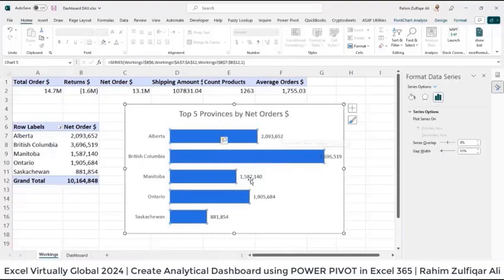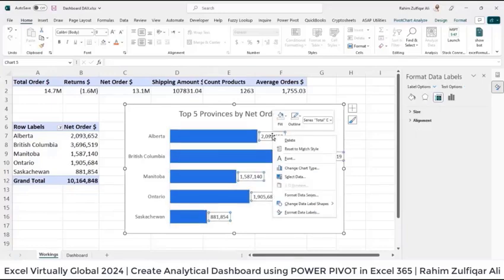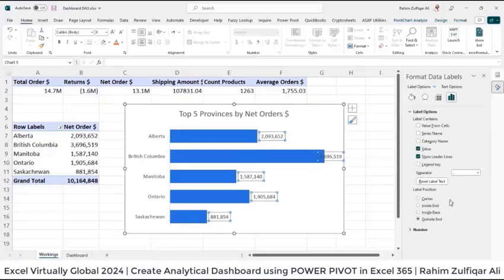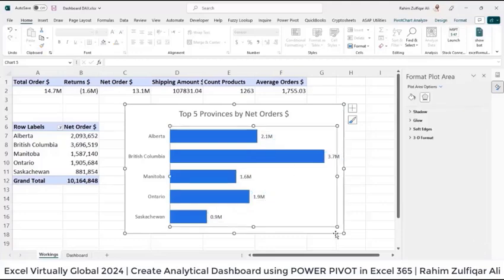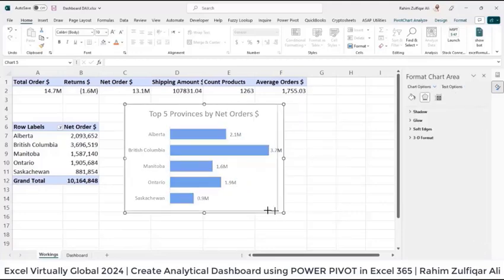Now it's showing full amounts. We just need to see them in millions, as small amounts. So right click on these data labels, click on format data labels, and from here expand the number category, select custom, and you will see that the format is already defined, so it's showing me small amounts which are easy to read. Okay, now just resize this chart.